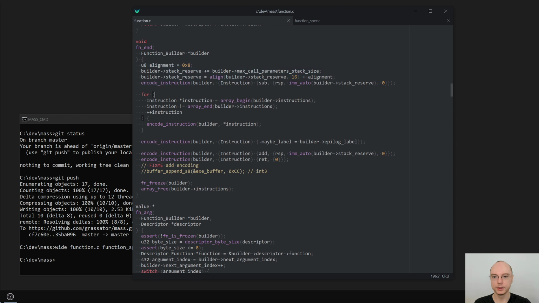Now let's look at what function end is doing. It does this stack reservation calculation, which is something that should indeed happen at the very end of the function. That's not really a problem. But besides that, it also resolves the epilogue label and does the epilogue.